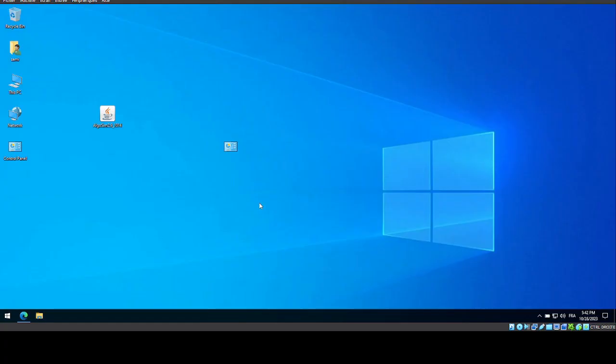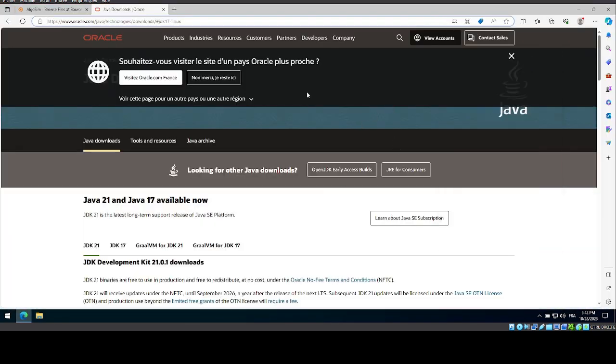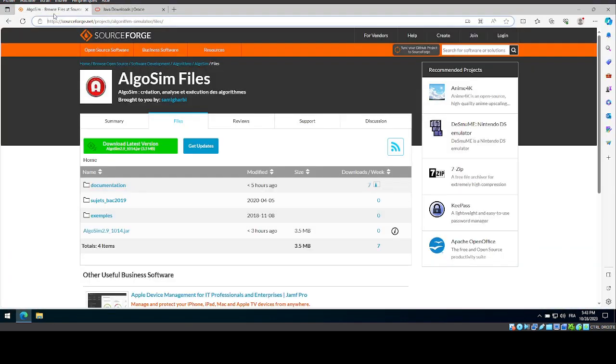Hi everybody. In this video I will show you how to use Algosim to create algorithms and run them and debug them also. So first, how to get Algosim? Just go to sourceforge.net and search for Algosim, and here we are.